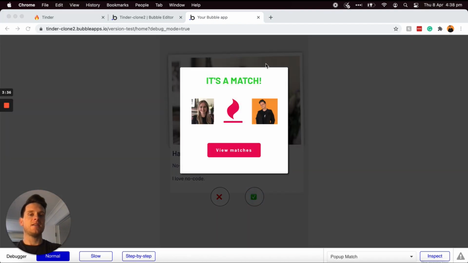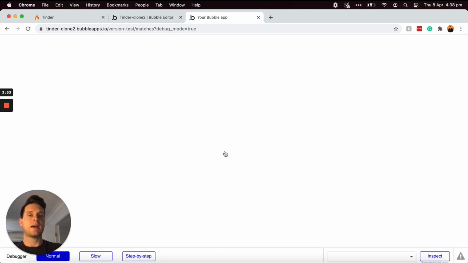And now you'll see that once that match has been created, it's set the state of our pop-up. It has then displayed the image of the user who I've just matched with, as well as my current profile photo. And if I would like, I could then go through and view a list of all my matches, and it would redirect me through to my matches page, which we will then build out in a later module in this tutorial.